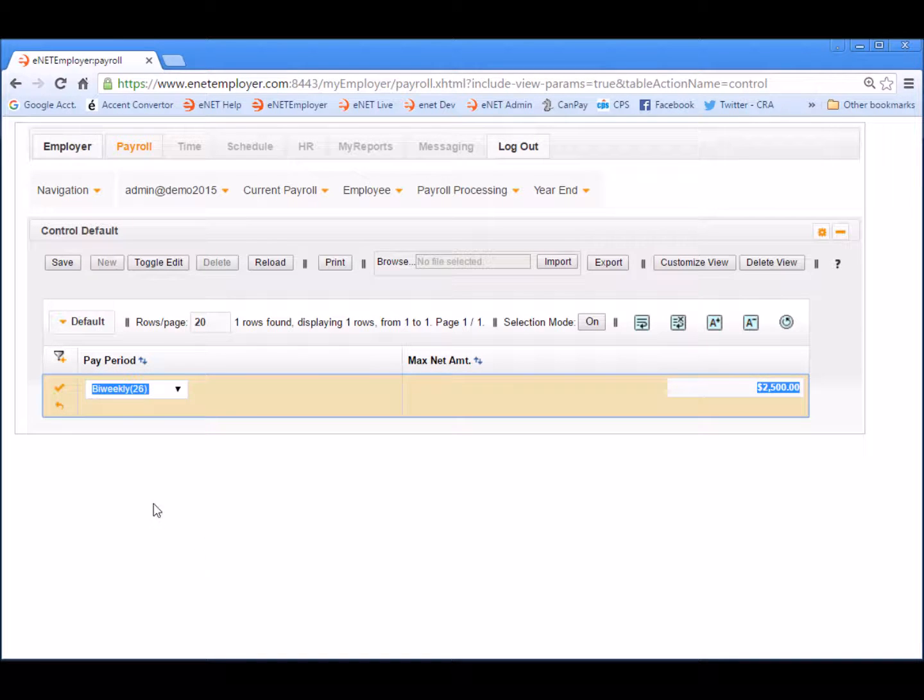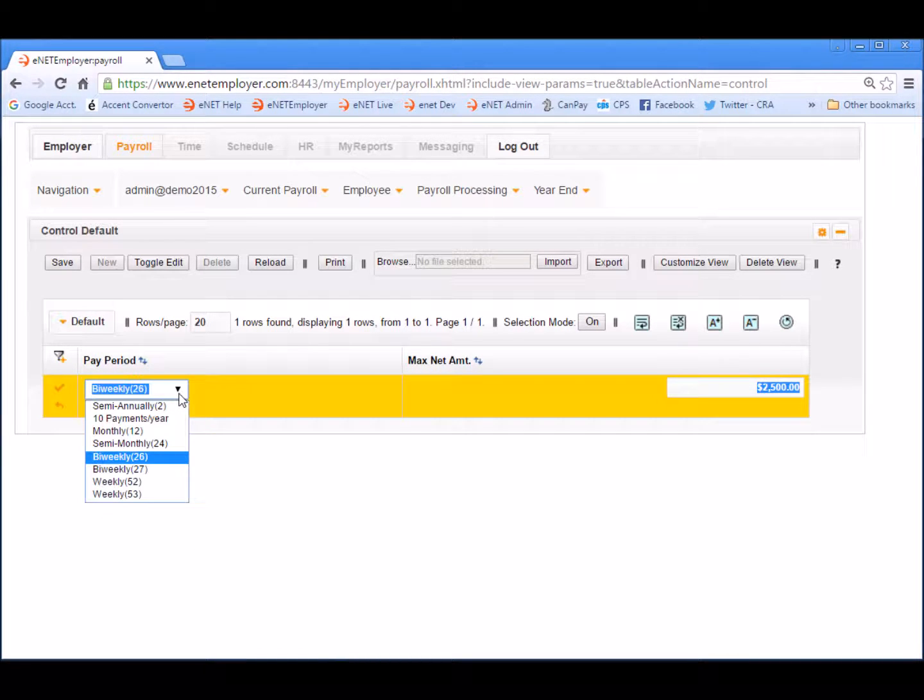For example, our sample payroll has the biweekly 26 option applied, and if we edit the row, we can view a list of the other pay period frequencies that can be used in our payroll. The maximum net amount cell is included as a safeguard and is used to specify the maximum amount that can be issued by any single check or EFT. If this amount is breached, the program will provide us with a warning only that the amount has been exceeded. It will not prevent the payroll from being calculated.